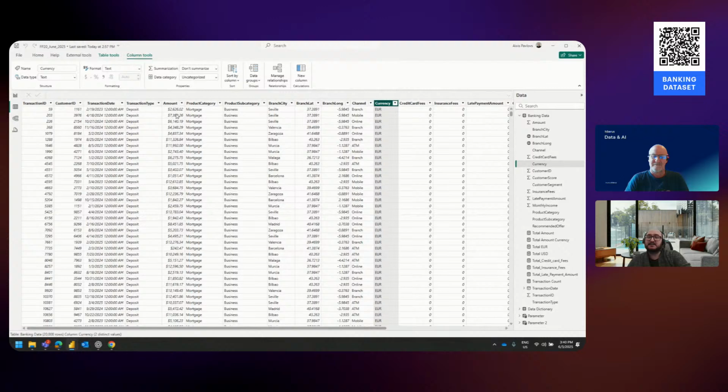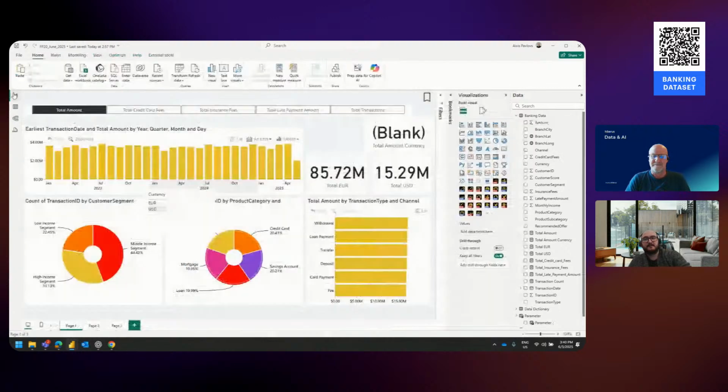What I can guarantee is going to happen is people are just going to be summarizing the amount, which means that, well, it's going to be incorrect, right? You can't really sum up euro and USD. There has to be a conversion rate. So one of the things that you can do, of course, is just take the current transaction amount, or actually the currency transaction course.